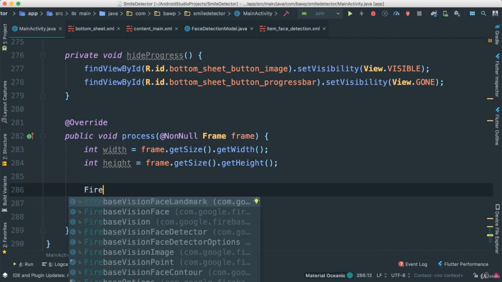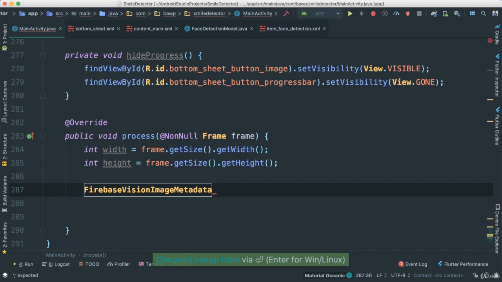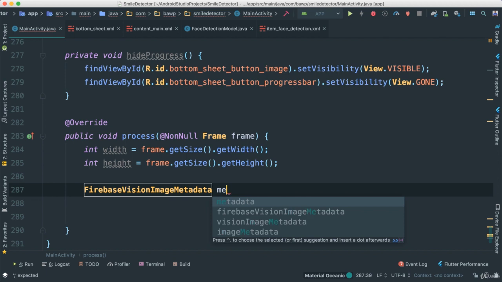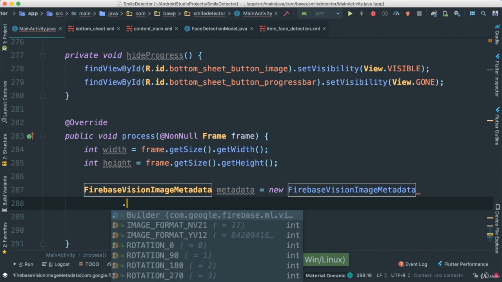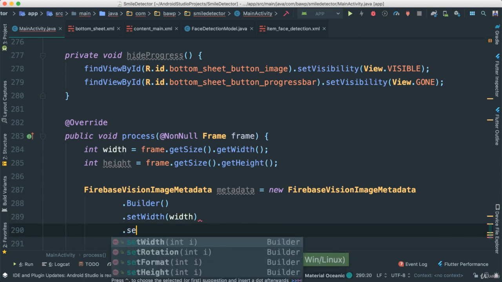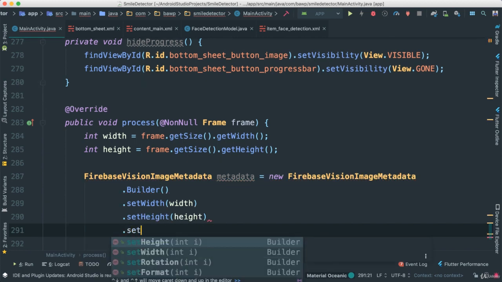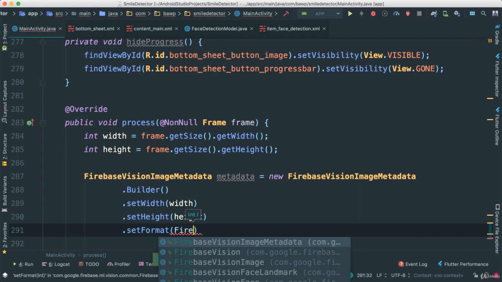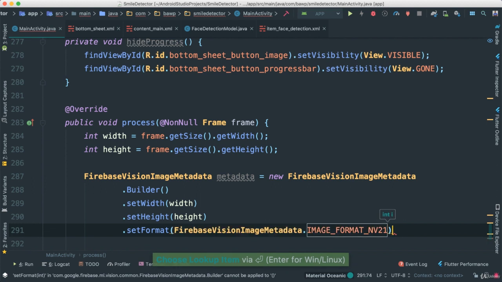Next, I'm going to say Firebase metadata. So I'm going to get the FirebaseVisionImageMetadata, the pieces of information for each of our vision images, right? I'm going to call this metadata is equal to new FirebaseVisionImageMetadata, and I'm going to invoke the builder, which means I can invoke setWidth to our width, and setHeight to our height. Of course, we're not done yet. I'm going to go ahead and set format. I'm going to say FirebaseVisionImageMetadata image format. There's different ones. I'm going to just use this NV21 format.